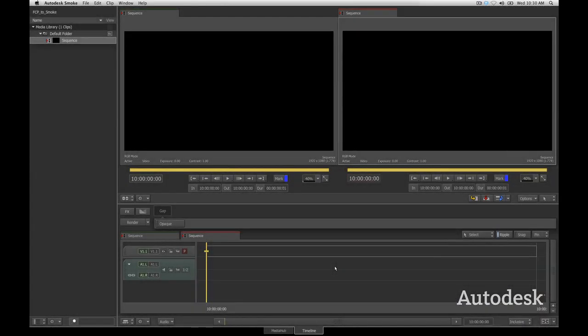So this is the standard interface. You've got the media library on the left, which is a little bit like in Final Cut Pro 7's browser, which contains bins and sequences. I can have folders and sequences in this media library. When you create a new project, you get a default folder and you get a default sequence, a little bit like Final Cut.